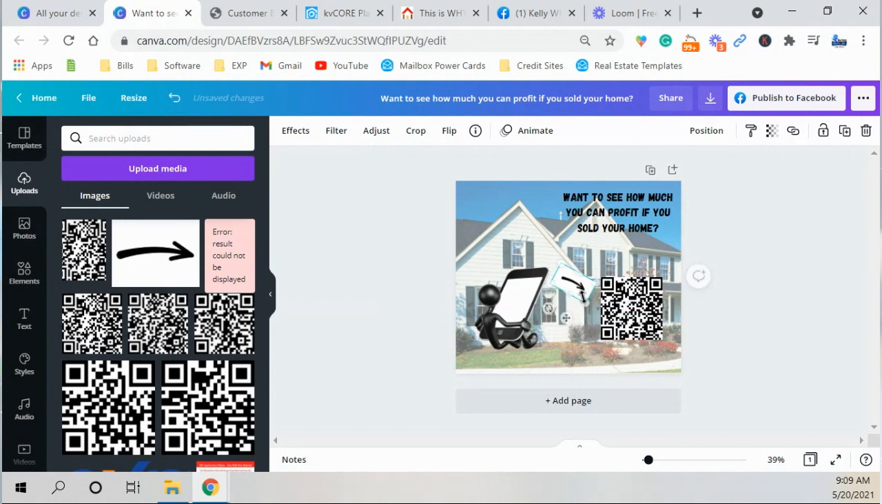Make it a little smaller. Turn it just a hair. And then probably what I'll do is I'll leave it like that. So there we go, guys. There is an example of how you can use Canva to create a marketing piece that you can use on a Facebook post.